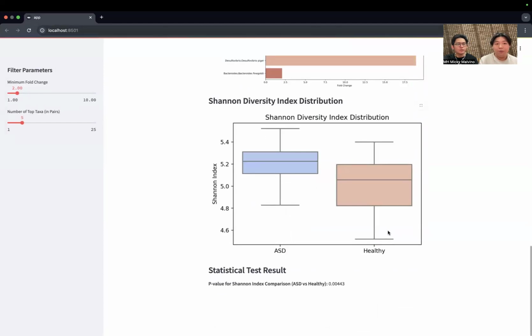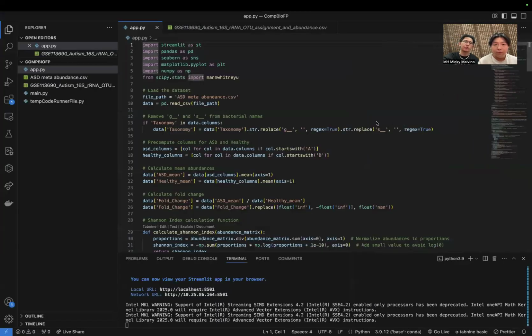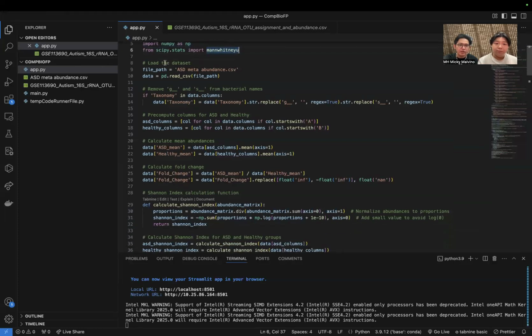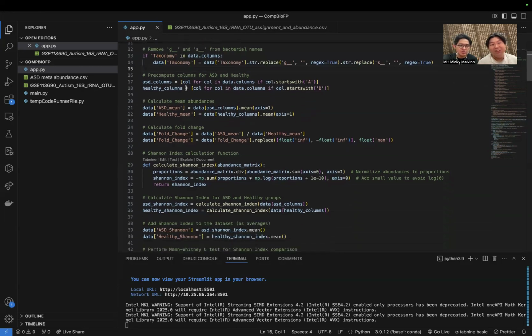And you want to show the code? Okay, let's move on to the code for now. Of course, at the top here we have the necessary imports and all that. Then loading up the data set, cleaning up and preparing the data. Yeah, it's just the pre-compute columns.